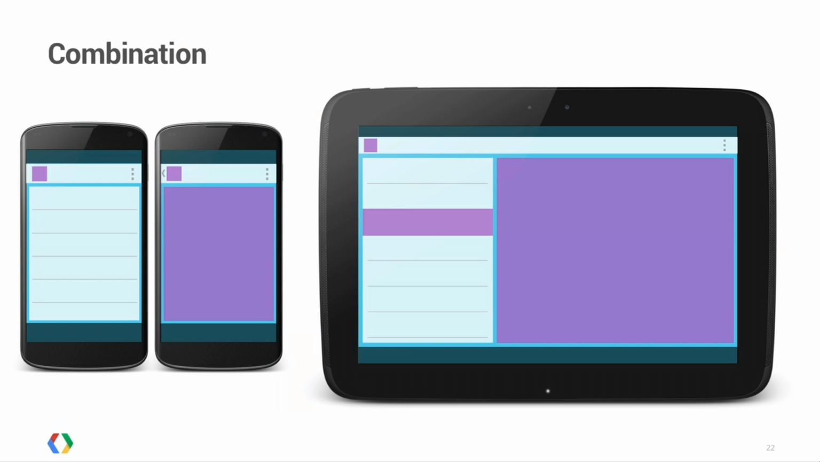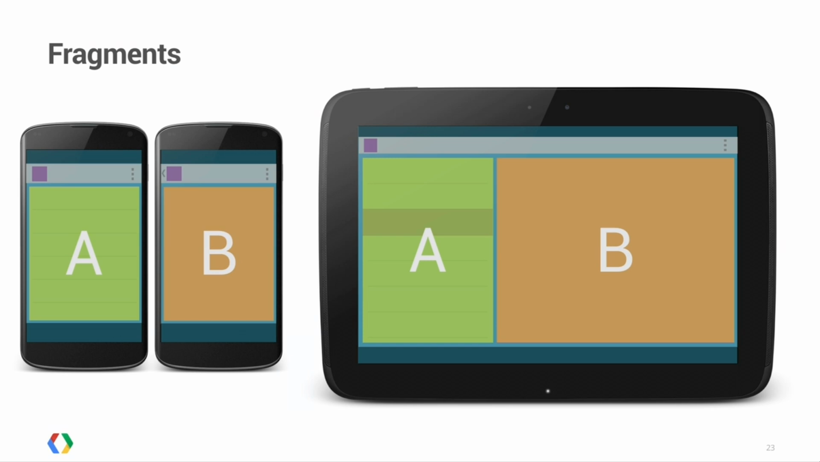So those are some of the challenges you might get into with scaling approaches. So here are some techniques you can use to counteract it. The first strategy I want to talk about is combination. So this is simply where, when you have more space available to you on a device, you combine different content. So this is an example of what we call the master detail flow. So on a phone or a smaller device, you'll have two layouts which you combine together when you have sufficient room. Building this kind of layout is much easier if you're already embracing fragments.